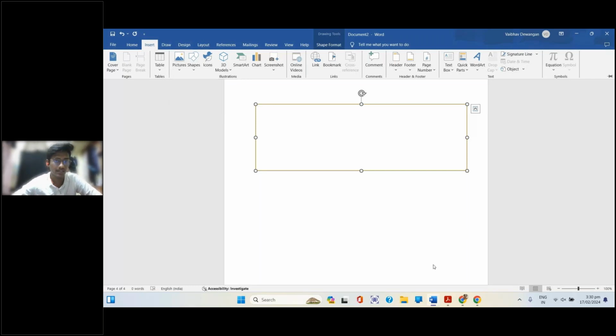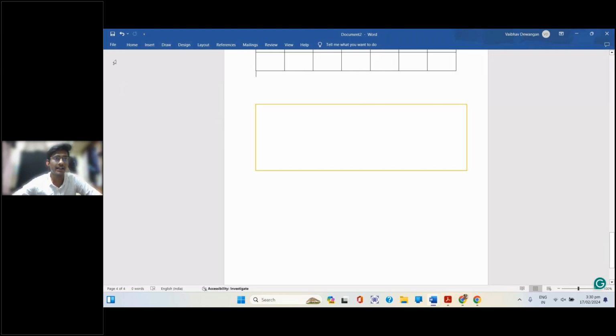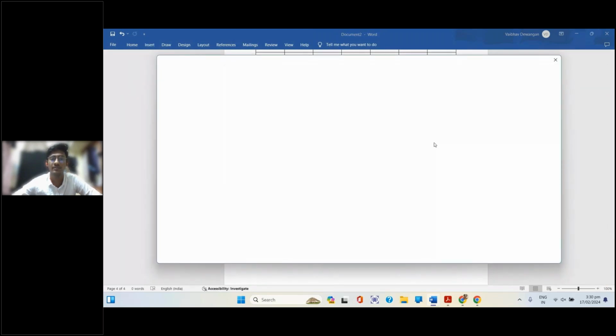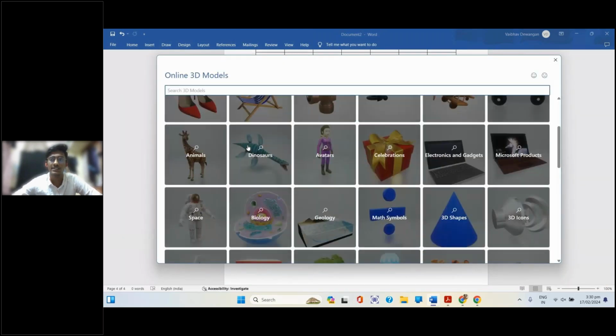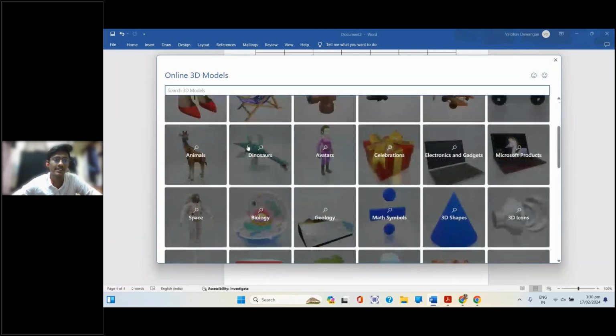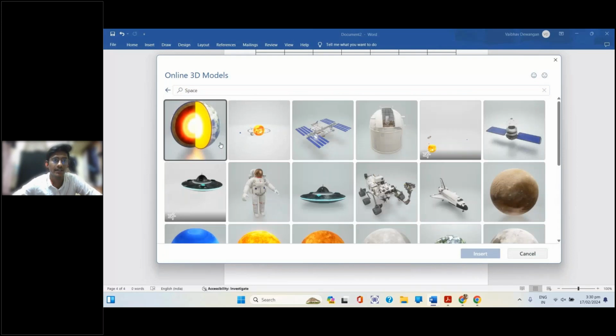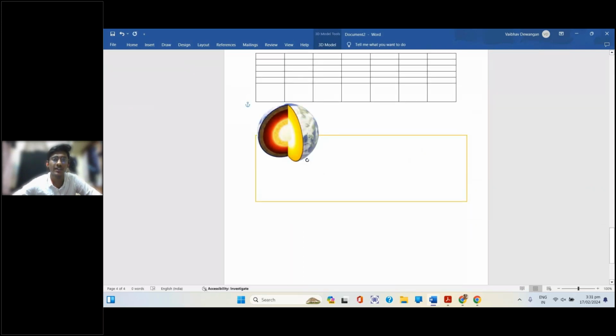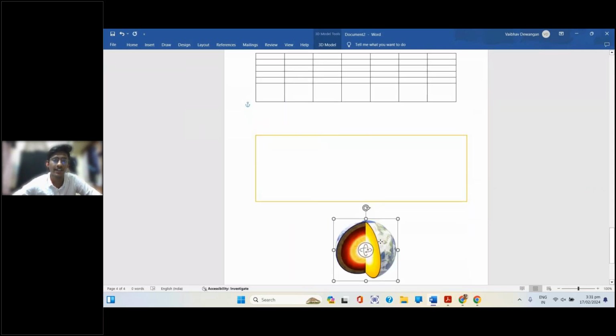Excellent. So that's how you will insert things, tables, pictures, icons. And if you want to insert 3D models, you can take them from here. You will get access to the internet maybe. Okay, so let's add some space thing. So yes, that's how you can insert a 3D model. Now you can take it from here, wherever you want.